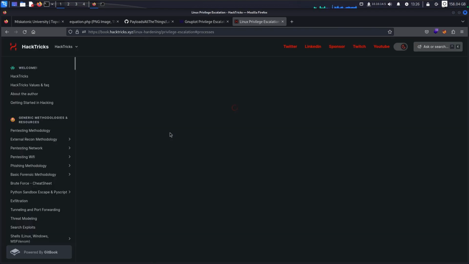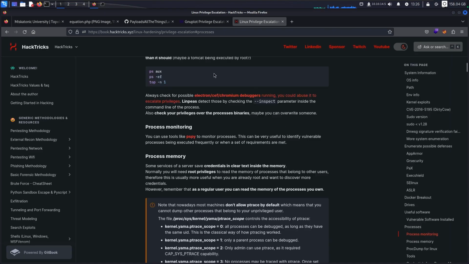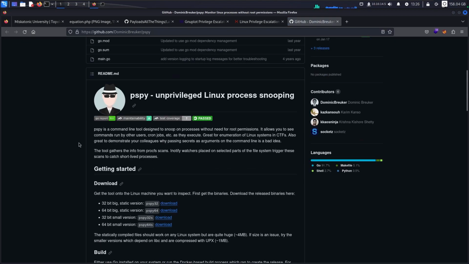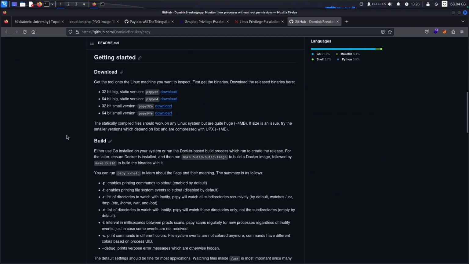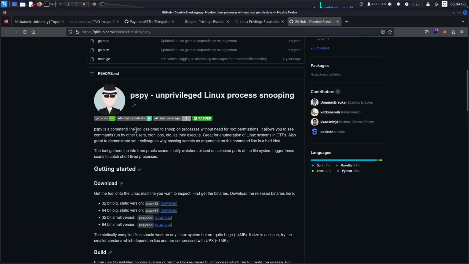There's a tool that you can use to monitor processes in the background. Yeah, there we go. This will explain it better than I can. Monitor processes is very useful for identifying vulnerable processes being executed frequently or when a set of requirements are met. So you can have this running inside of a shell, and see if anything's caught. It's designed to snoop on processes without the need for root privileges. So that's great.